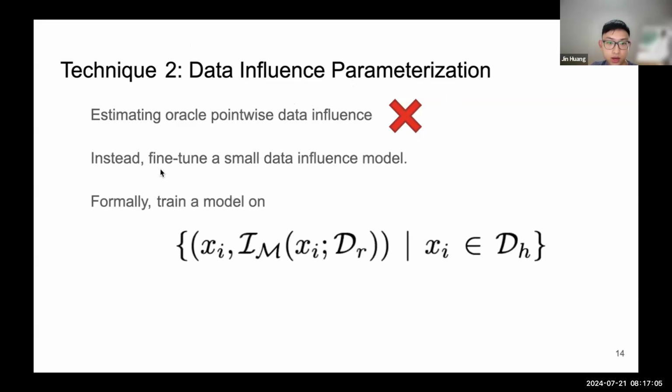Instead, they propose to fine-tune a small data influence model. Here is the data set that will be used to train this data influence model. This is like the normal XY pair, right? The X is one specific data point, and the Y here is the Oracle data influence that we collected.